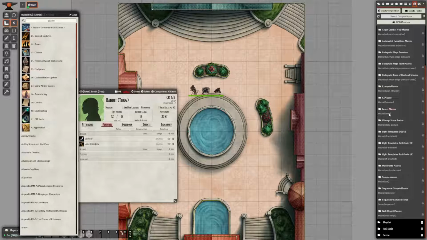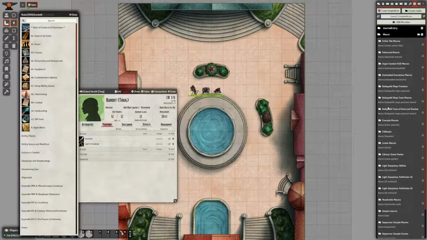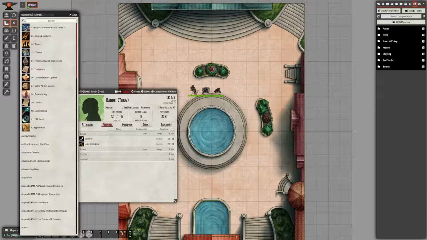Macros, you're really not going to have a lot of macros unless you are using modules, so I'm not going to cover macros. It's just worth knowing that you can store them in compendiums. Playlists are for music.